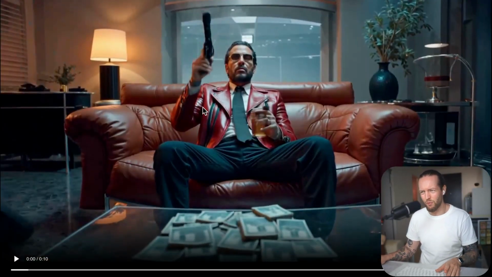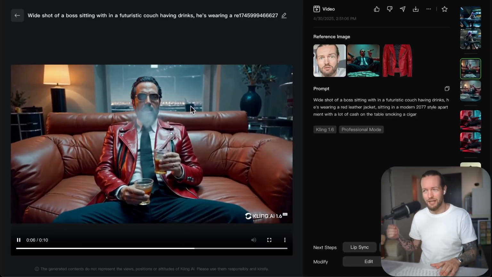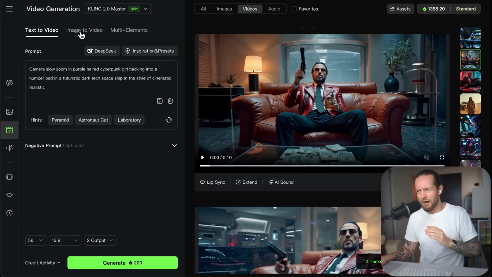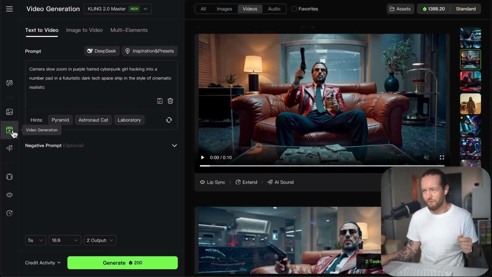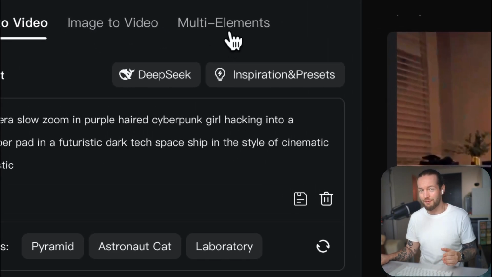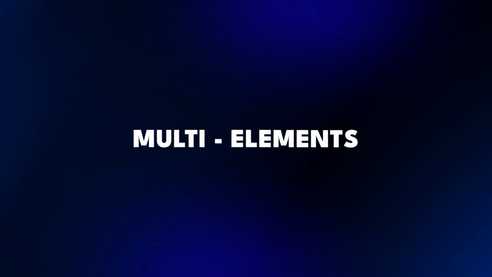We did get that red leather jacket, but I wish I did that in the beginning instead of prompting it in afterwards with the elements here. However, for product placement and things like that, it would be incredible. But I have to say that this is my least favorite of the different things we've tried now. However, there is one more left, and I'm wondering what we can do with multi-elements.